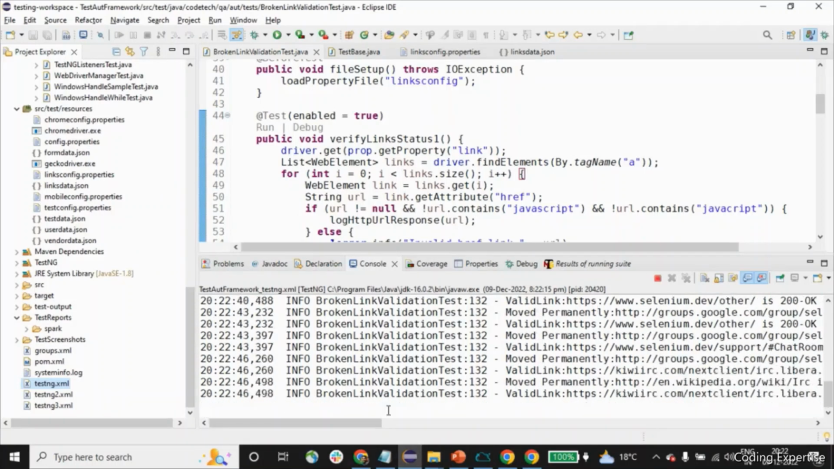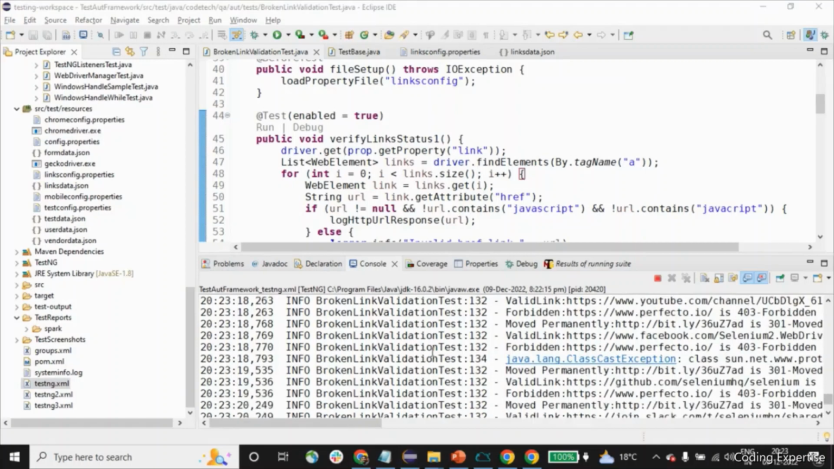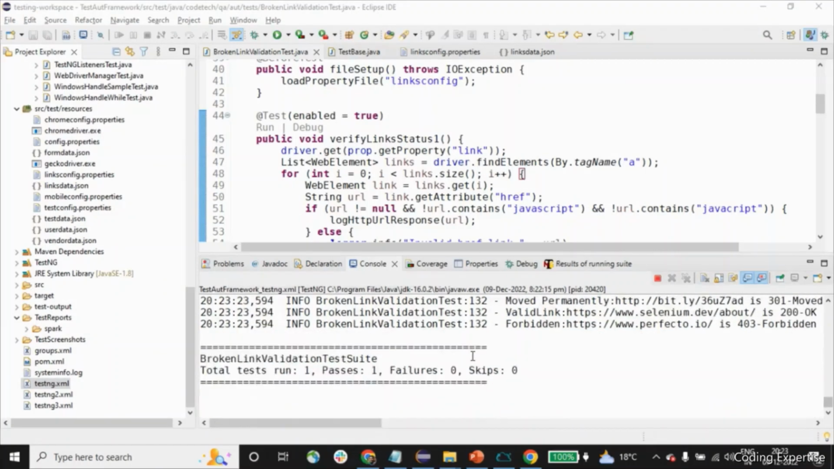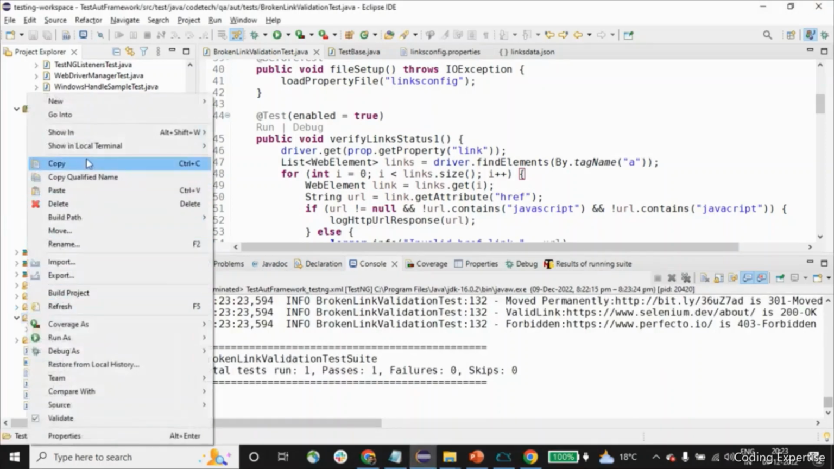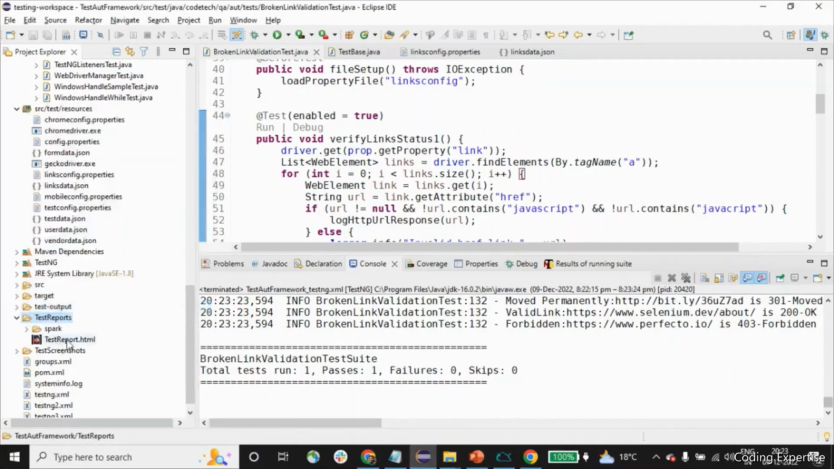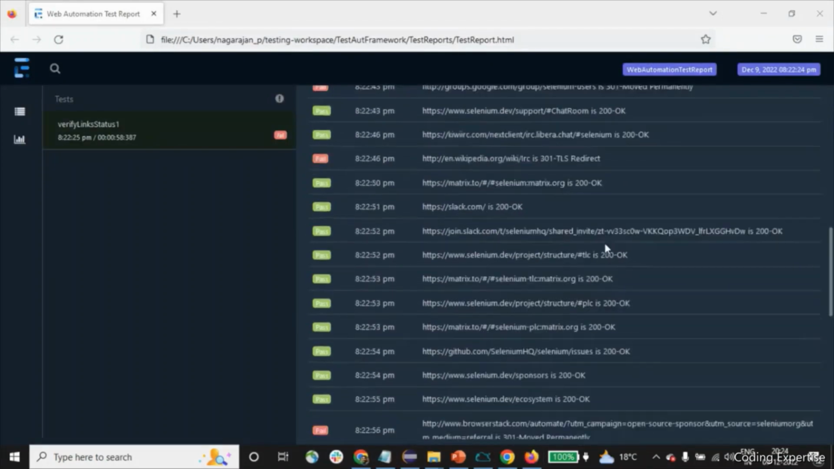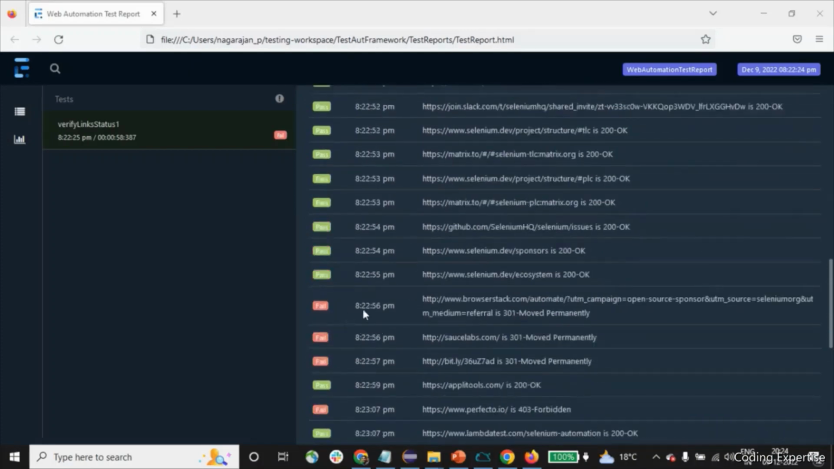This would take some time. You could see here it is printing all the valid links and the invalid links as well with the different status. Now the test execution is completed. I hope it has generated the report here inside this report folder. Yeah, the report is generated. Let me open up the report. See here, it is showing all the links with the response codes. There are some failures here, so that is why the status is reported as failed.